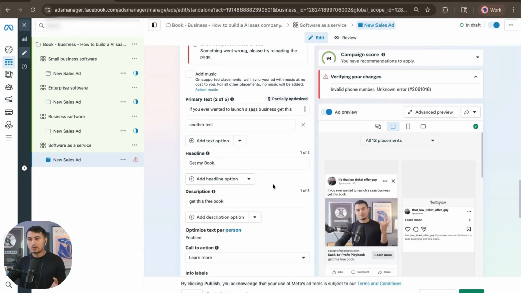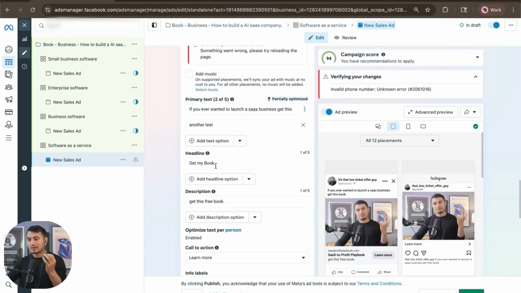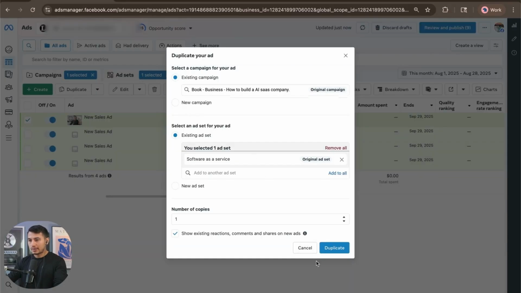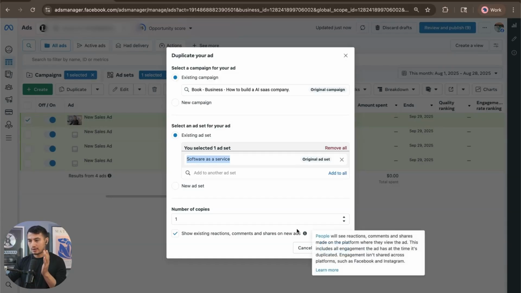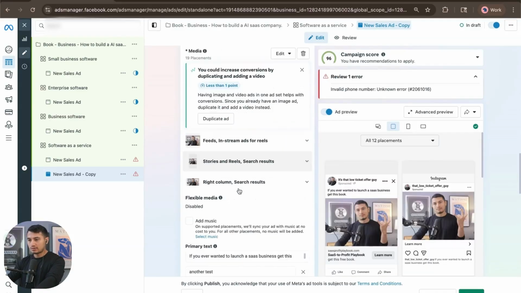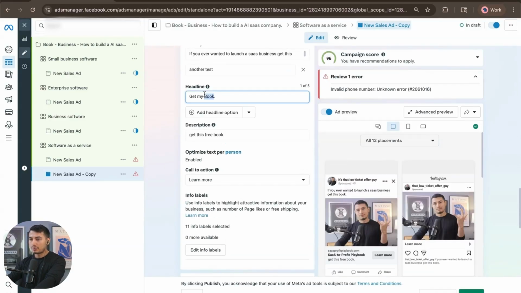So the only way for me to know is to duplicate this ad and have another ad with another headline. So I just have this one ad here, right? What I'll do is duplicate it. So that's a second ad in this ad set. Now I have a second ad, and let's say I wanted to test a different headline. The headline that we have right now is Get My Free Book. Okay, SaaS to Profit Playbook makes it easy. Something like that, I would use something like that.